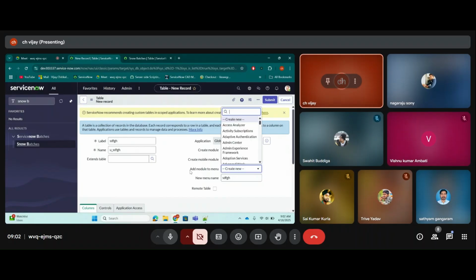Yeah, this is to add. By default it will ask you to create a new menu, but if you want to tag it to the existing menu, you can do it.